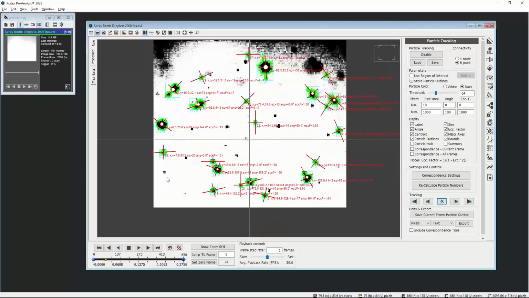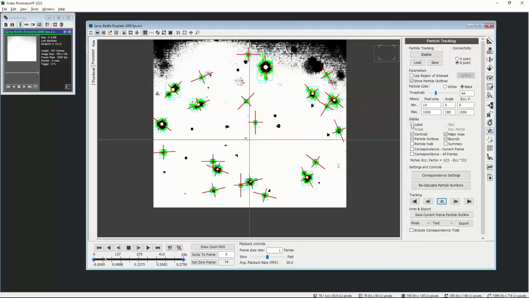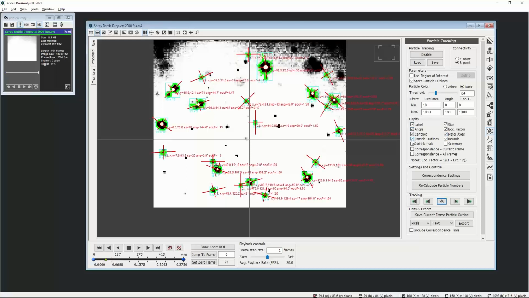And I can change how much of this is displayed. I can very easily get rid of the label, so all that information is no longer displayed. I can get rid of the centroid, which is that white dot there in the middle. I can get rid of the particle outlines, major axis, and the bounds, and now it's just back to normal. So you can control how this is displayed. It makes for a great visualization tool.